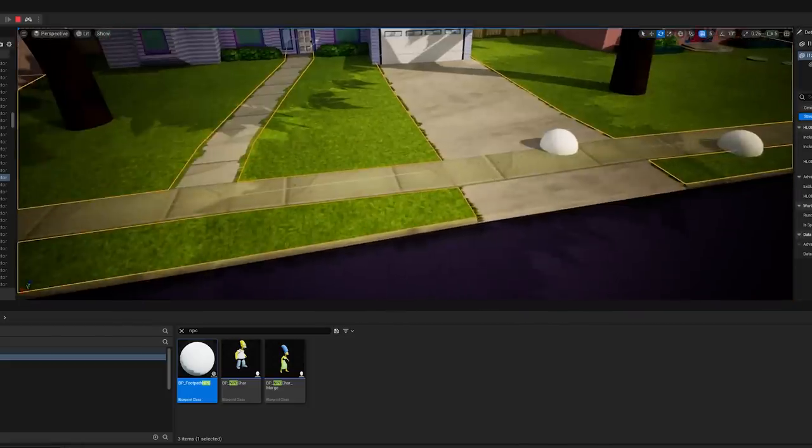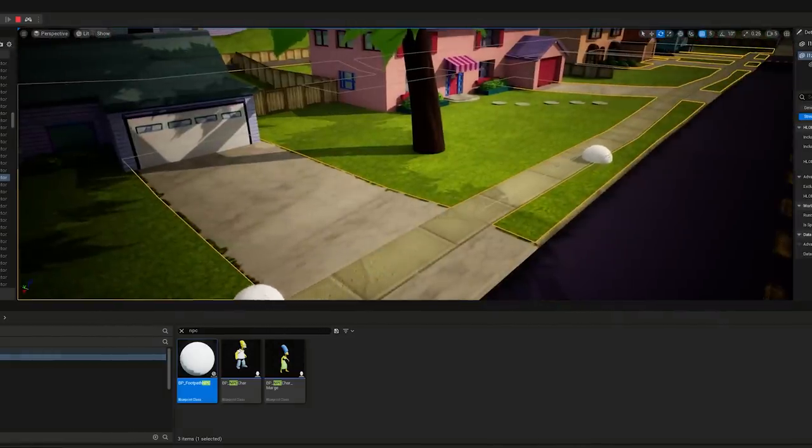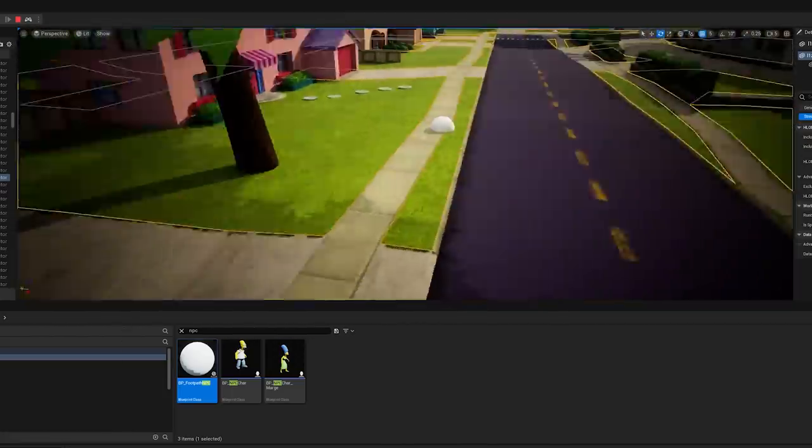And so you can see some of the spheres move along the line, and the ones that are going in the opposite direction, you can see they're keeping to the right side of the spline. And so that way they don't bump into each other.